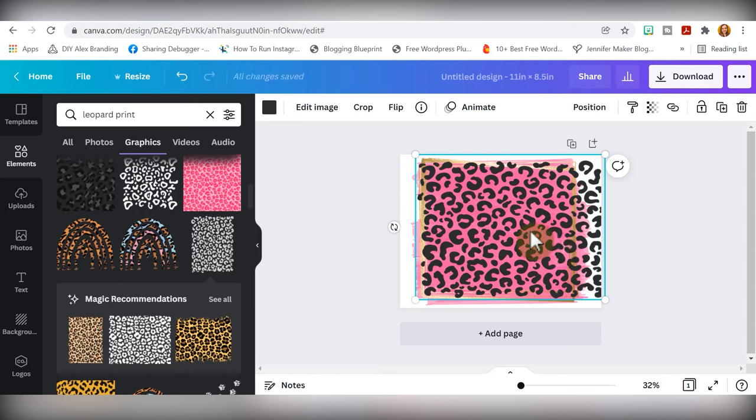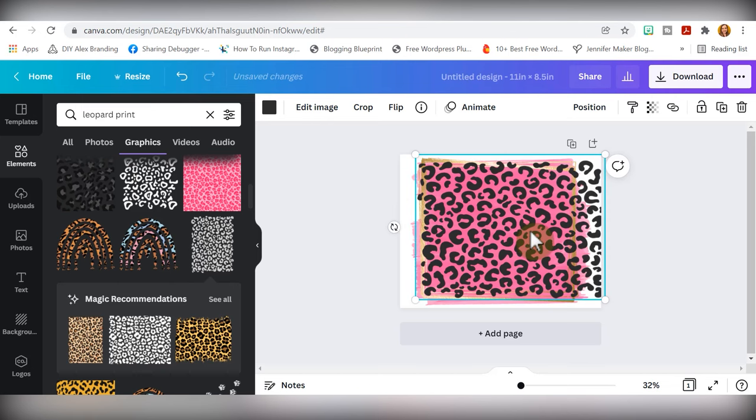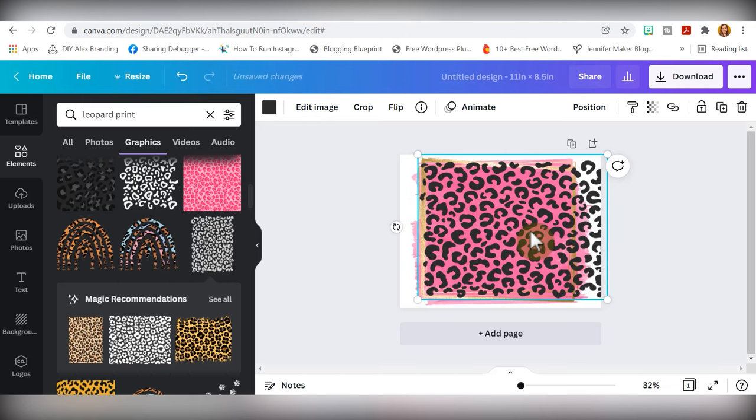Another reason I like using Canva is because I can use the arrow keys on my keyboard. Arrow keys are so helpful when you're designing because they just do a little subtle shift. Some programs, like if you're working in Cricut Design Space, make a huge jump every time you touch your arrow keys, and it doesn't end up working out very well. So I love using my arrow keys.